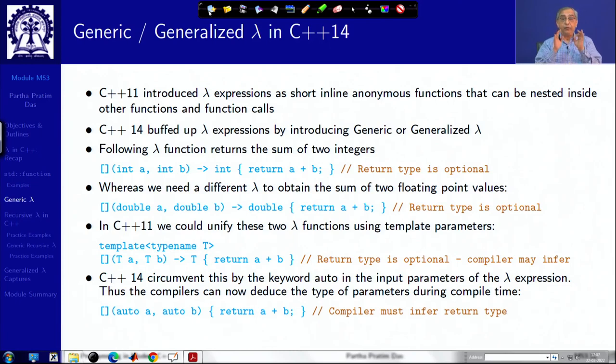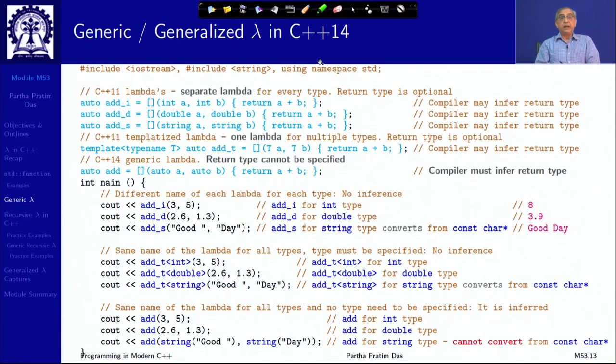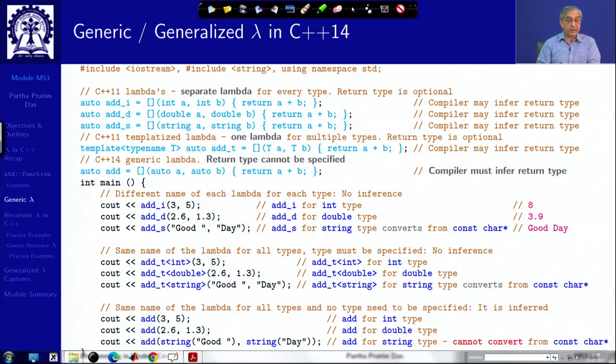In C++14 you can do something interesting. What you can simply do, you can just say auto A, auto B, and then write this expression. So what it does, depending on the instantiation, the compiler deduces the type of A and B, and from the type of the expression A plus B, it deduces the return type. So the compiler does all that job, and you can write very simple expressions. So an example will help you understand this.